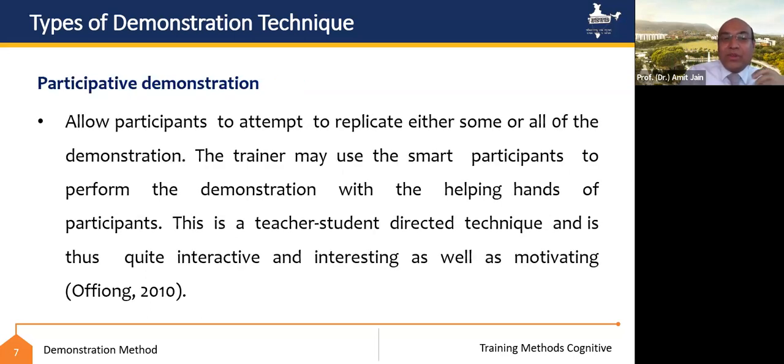Then participative demonstration allows participants to attempt to replicate some or all of the demonstration. The trainer may use smart participants to perform the demonstration with the helping hand of the participants. This is a teacher-student directed technique, and is thus quite interactive, interesting as well as motivating.